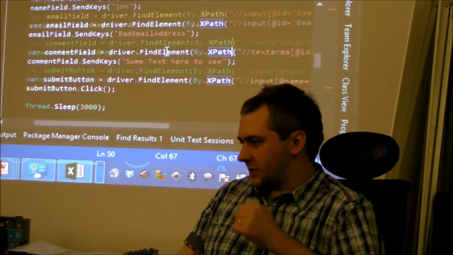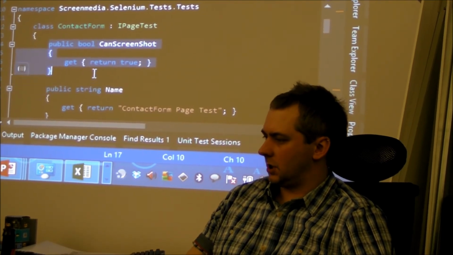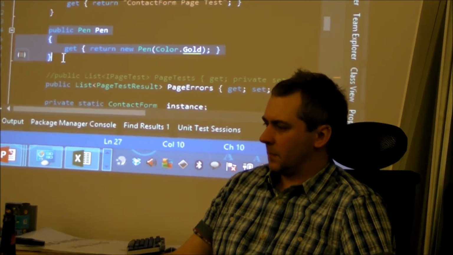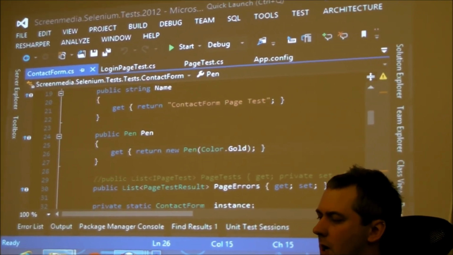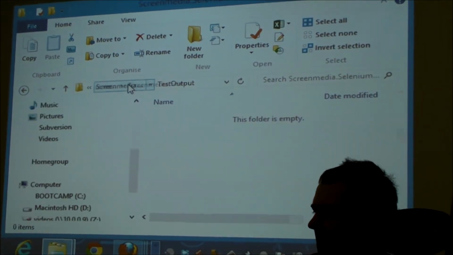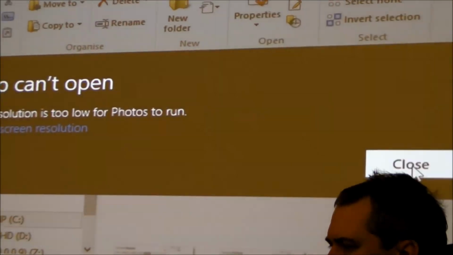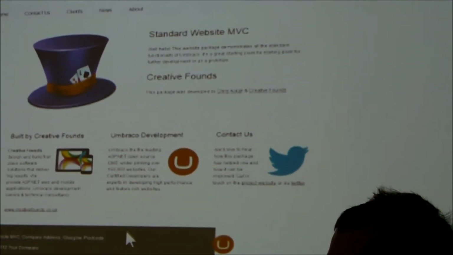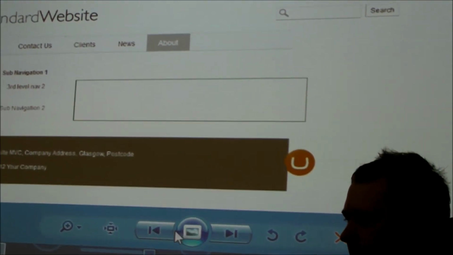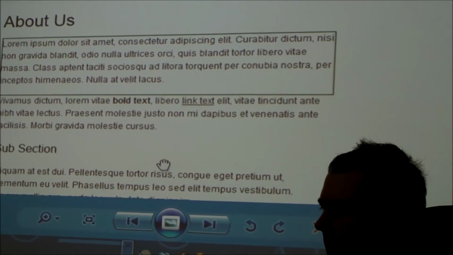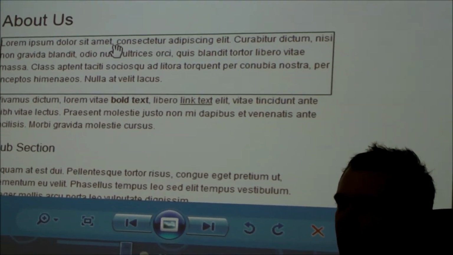Right, okay. So, as I said earlier on, I said ignore can screenshot and pen color. Because Selenium's quite awesome, you can do some cool stuff like take a screenshot of all of the pages that you've just tested. You can also draw boxes on the page where you've seen where the error is.